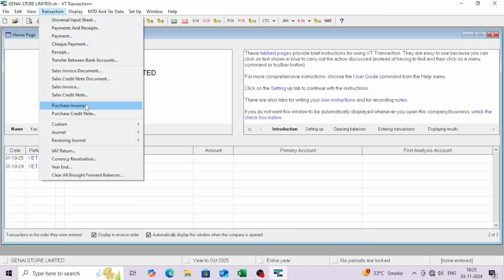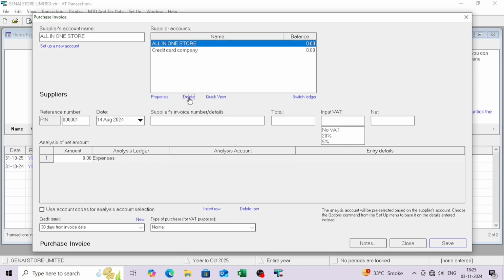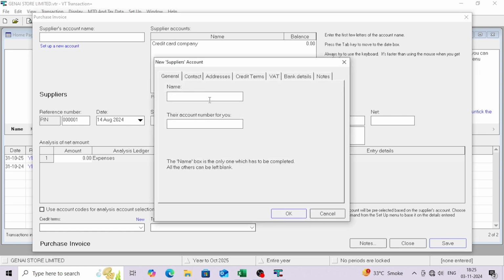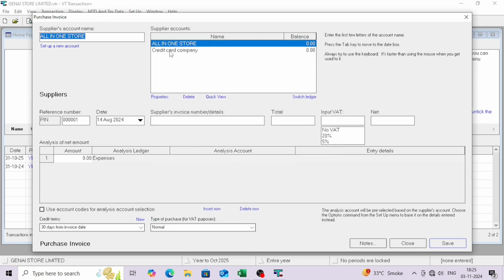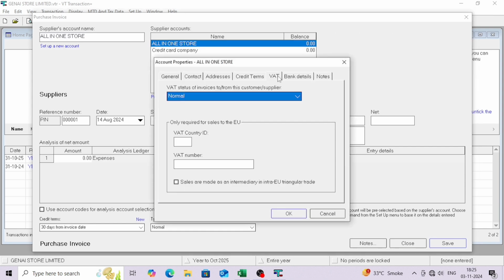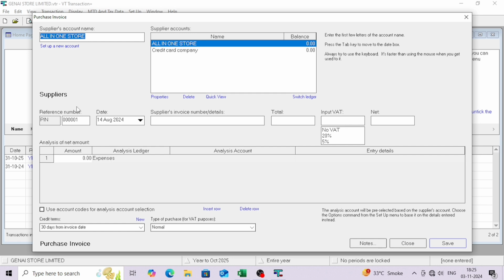So from the transaction menu there is an option of purchase invoice. In the same way here there is a shortcut button, PIN. So both are the same. You can also create a purchase invoice as well as a supplier from here. Okay, now this one is the second option to create a supplier. Okay, set up a new account. Just click on set up a new account and you can create a supplier, and from properties you can modify the supplier details, and from delete you can delete the supplier.